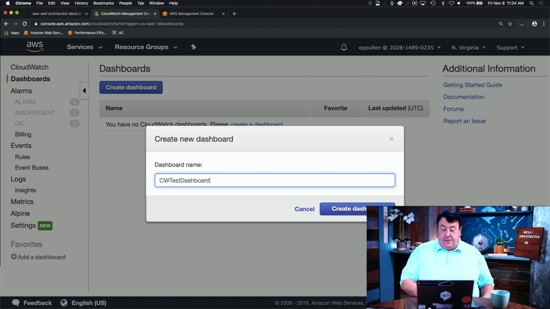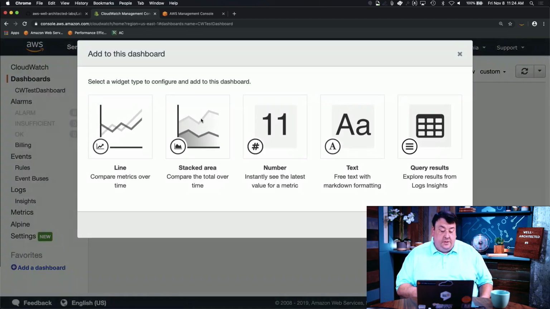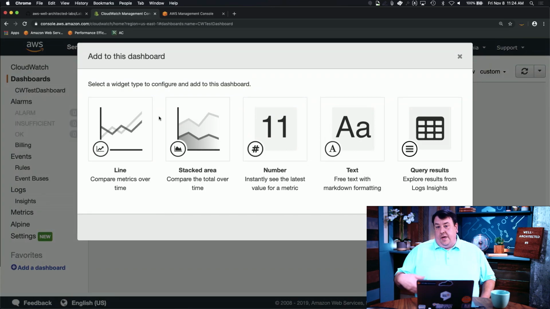So this is just a test that we're going to do for a dashboard. And you have the ability in our dashboards to add different charts for the metrics. You have line charts, stack charts. You can take number values as well. But you can also do free text in Markdown language.